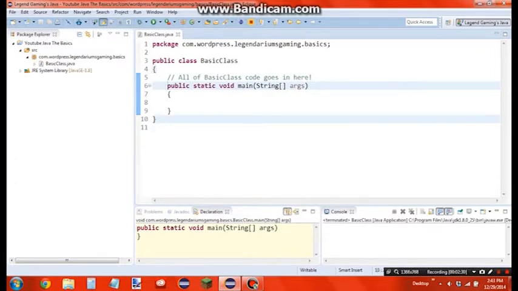So if I go public, let's explain this. Public means any class can access this. Now it's the main method, so we're not going to try to access it. But if we were going to, that just means you can access it.